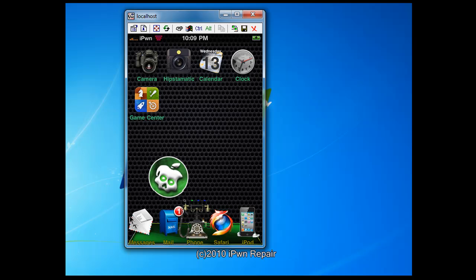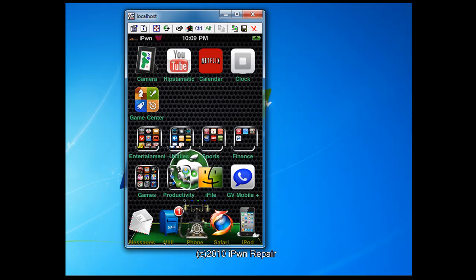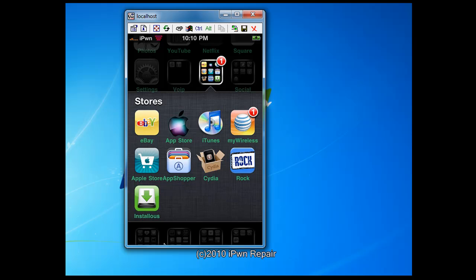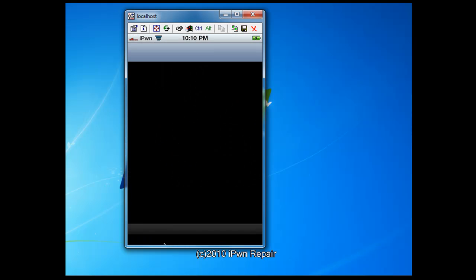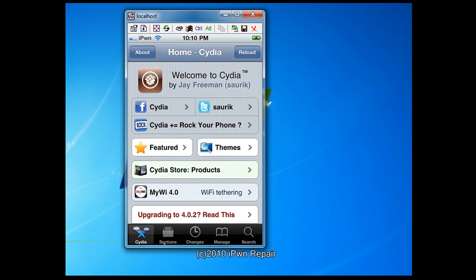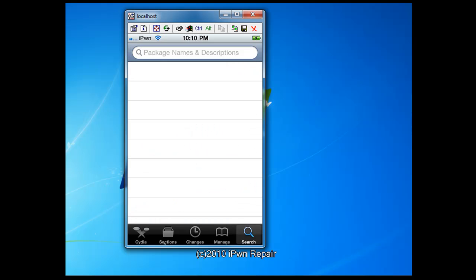All right, so here's my iPhone. Go into Cydia, and give that a moment to load. Cydia does seem to be loading a lot faster these days, which is definitely an improvement from before they joined Rock. So it looks like there have been some good improvements now that Cydia and Rock have joined up. That's good news. Anyways, what you want to do is go to search. Tap on the search.